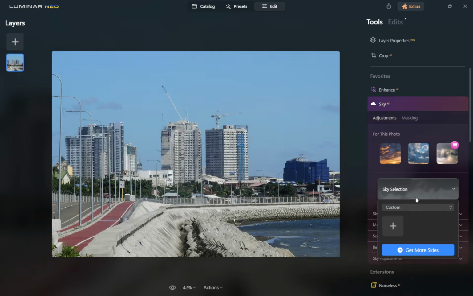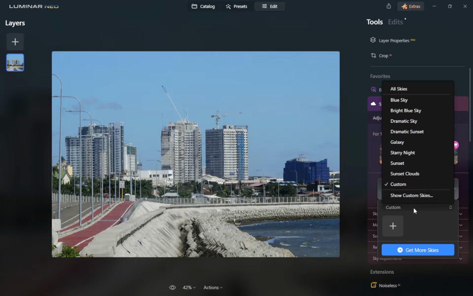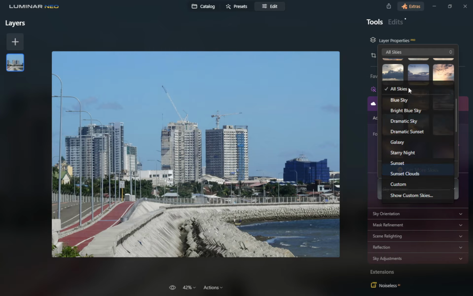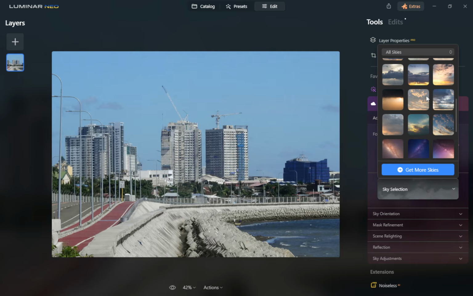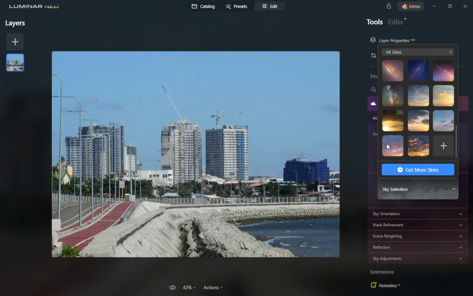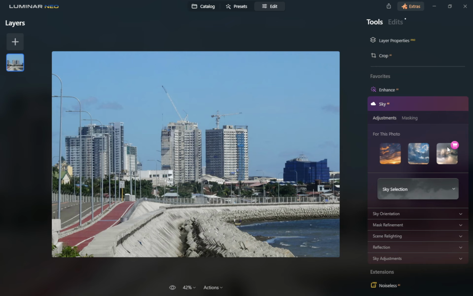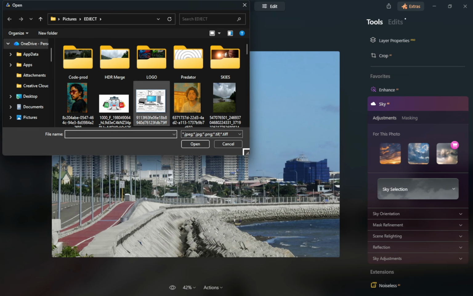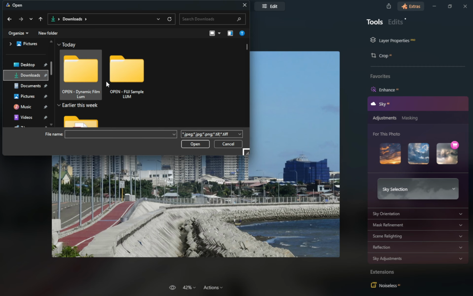You'll see built-in sky options, but we're going to use a custom one. Click the plus icon to add a sky from your computer. Navigate to the sky image you want to use and select it. JPG and PNG files work perfectly here, so stick to those formats for compatibility and fast performance. As soon as you choose your file, Luminar Neo instantly applies the sky to your photo.